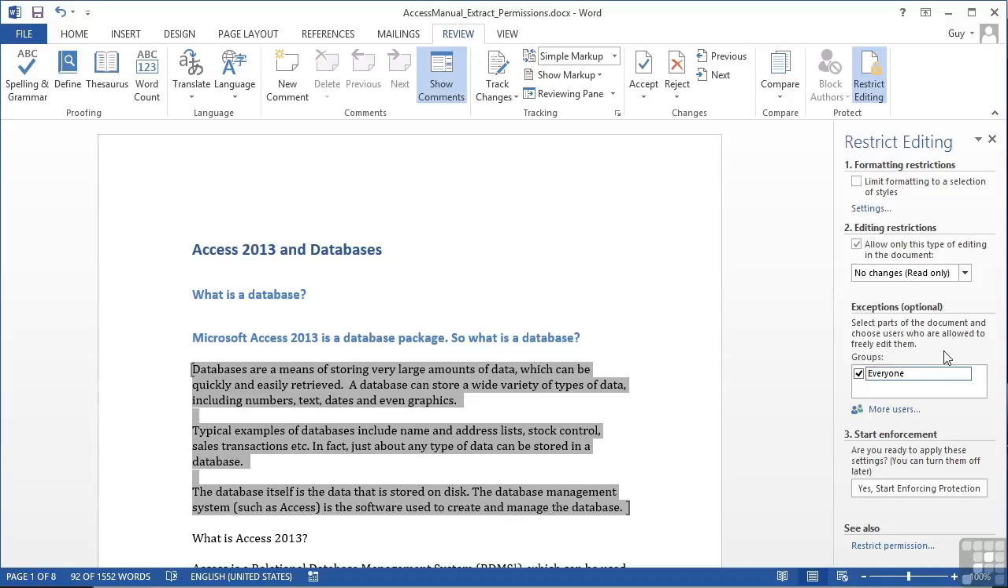Now, if you're on a network system, you can come into More Users and add in users from your network to actually allow only those people to edit parts of the document. For the moment, we've just allowed everyone to edit this section. You can see in the document it puts sets of square brackets and grey background on, so you can spot which bits are editable.